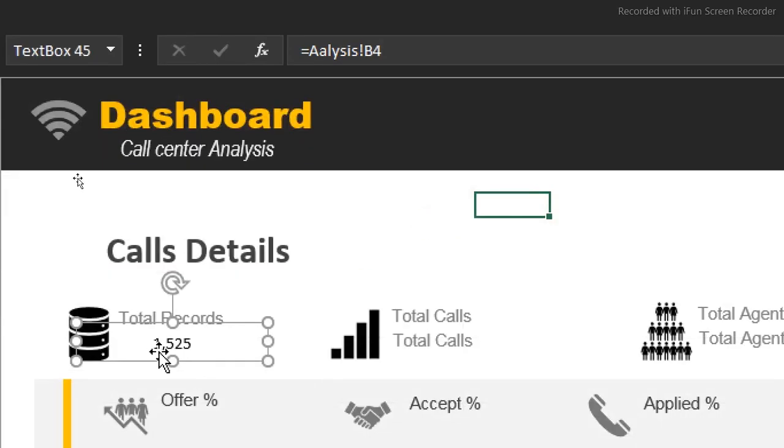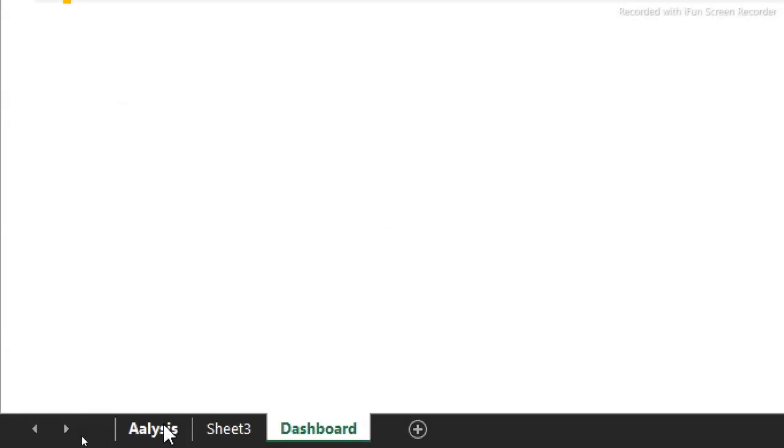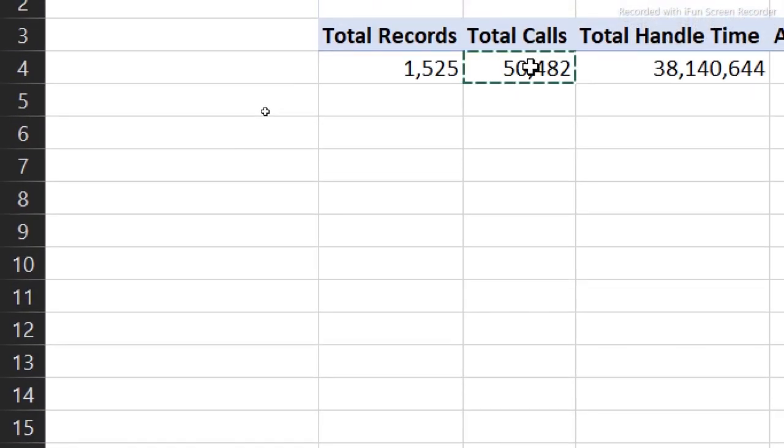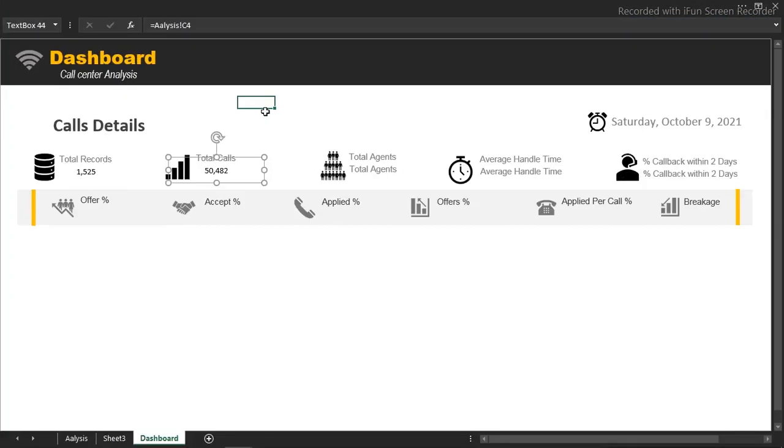Okay, so we have it. For the total calls as well, we're going to get the total calls right in here. Just go down to analysis and get the total calls right there as well. We just got it. That's exactly what we need to do to have everything right here.